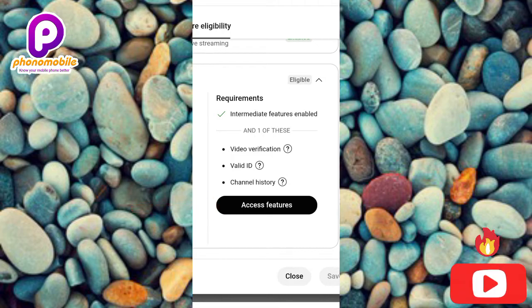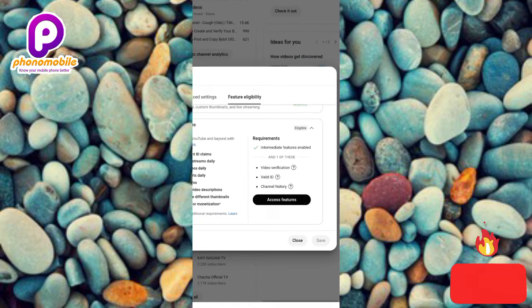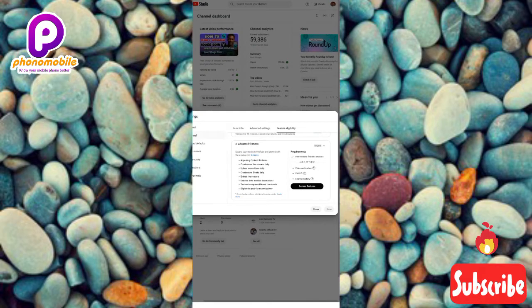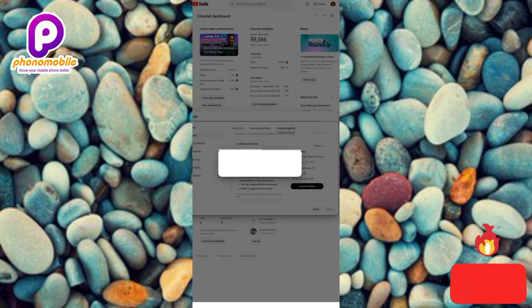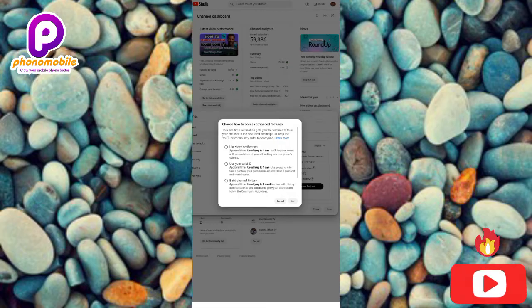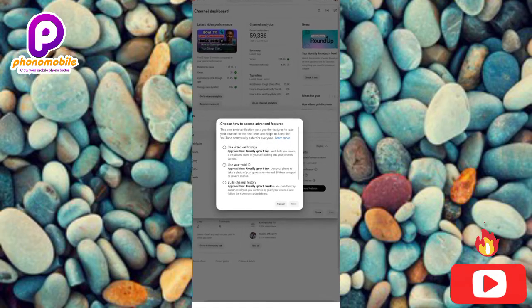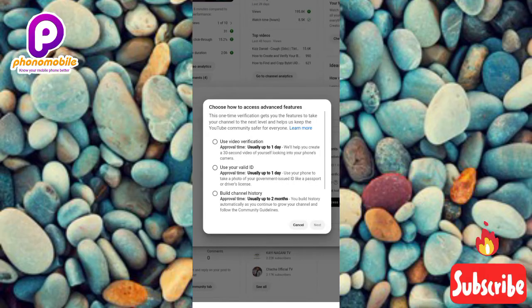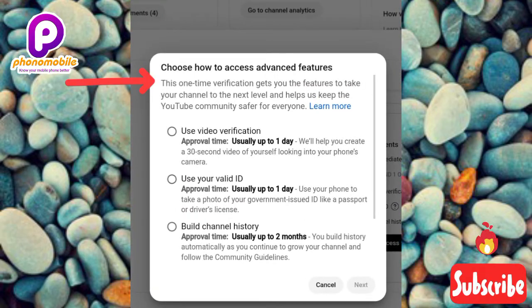But before I tap on it, let me zoom out so you can see the whole of the screen. Then let me go ahead now to tap on the access features. Let me tap on it right away. You can see, guys, it's loading up. And what I'll do now is to zoom in rather, so you can see the whole of the screen. So let me zoom in. Let me zoom in again. Right there, guys, you can see what's written there.